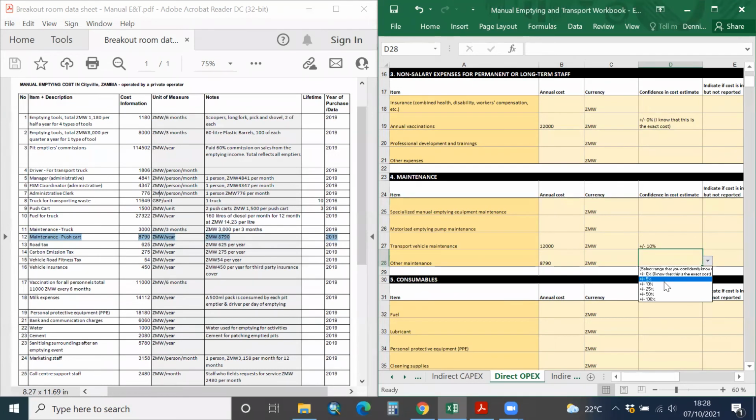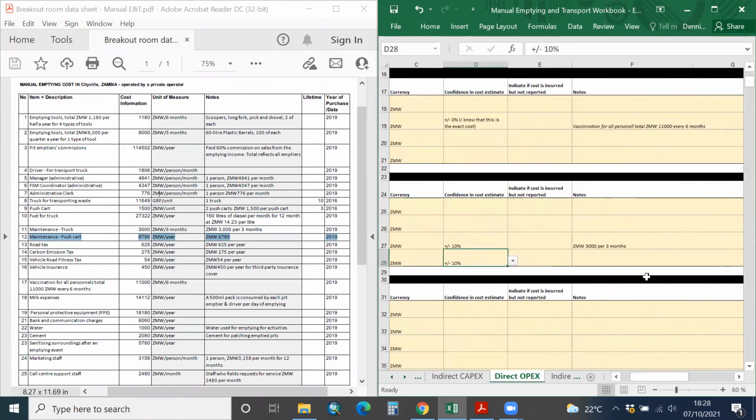This is also an average value that might not be well known, depending on who you are talking to and the amount of information that they have. But you can select on the confidence, again, the higher one, which is 10%, as he has done. We put the notes there. And then we move to consumables.